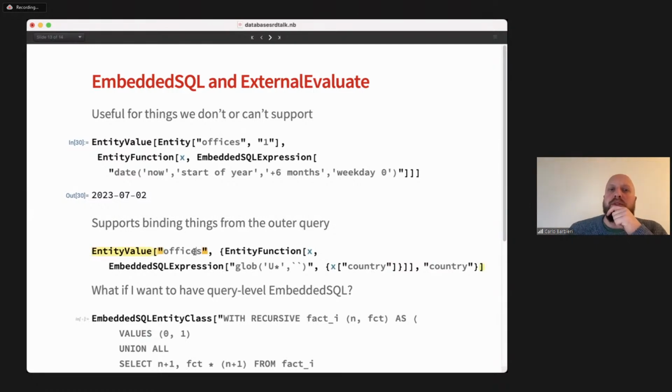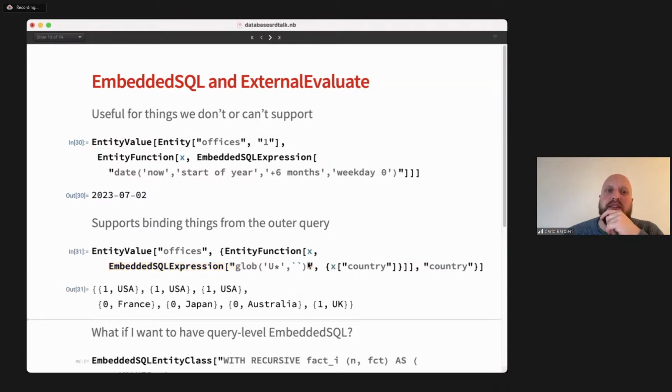Then we can do things like, for example, in this case, one cool thing is that we can use the templating language of TemplateApply, StringTemplate, and so on to bind external values. So for example, here we're using glob pattern matching, which doesn't work in all SQL backends, to check what countries start with U. So we get yes for USA, no for France, Japan and Australia, and yes for UK.